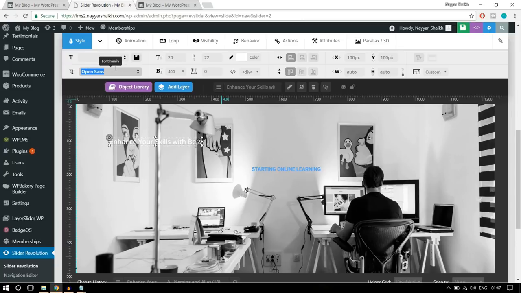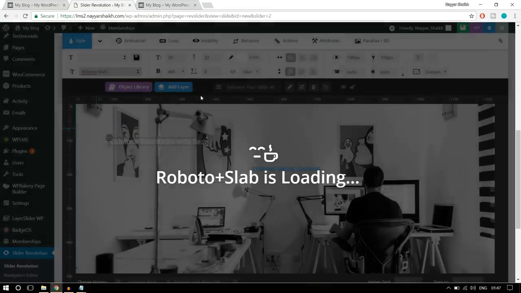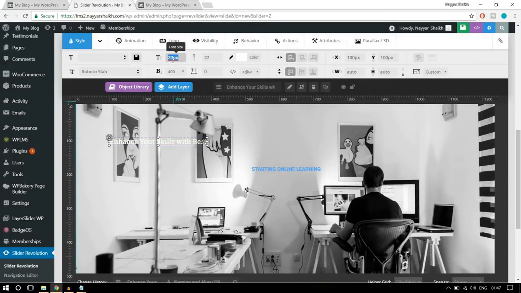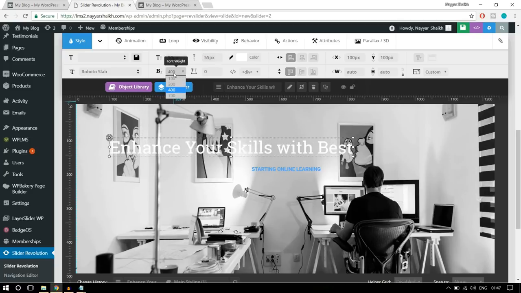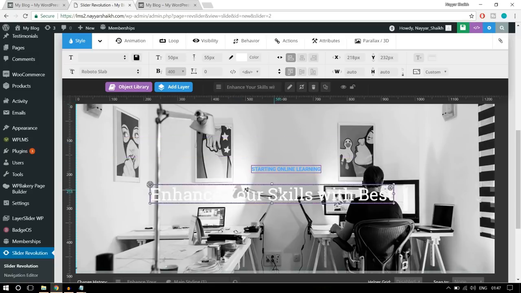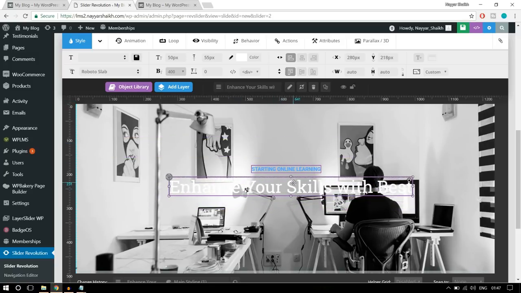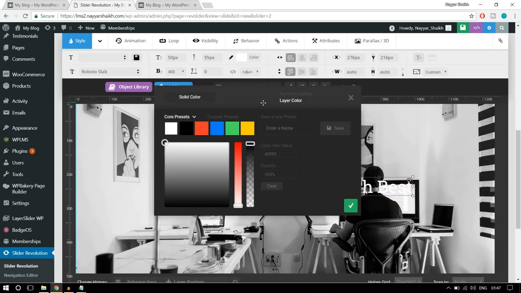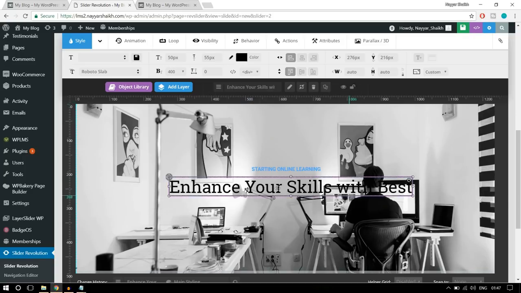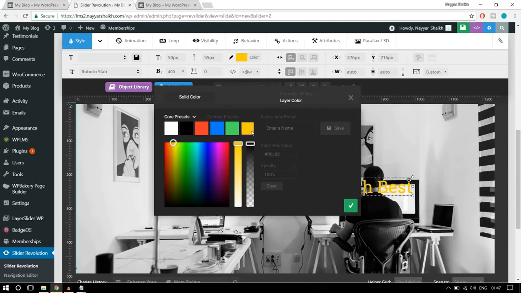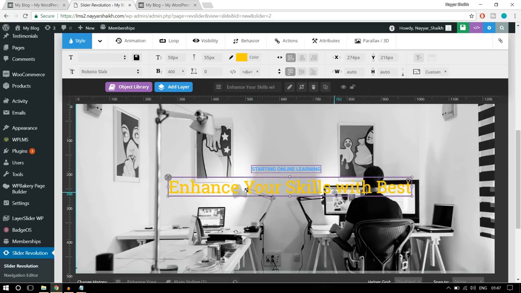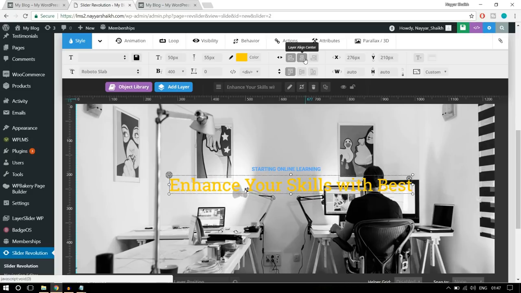Now again, let's change the font family and this time we'll select Roboto Slab. This is not Roboto, this is Roboto Slab. So select that one and let's increase this font height to maybe 50 pixels and this to 55 pixels. Okay, and 400 is fine. Let's bring it over here. If you want, you can change this color to black or you can change this to yellow. Whatever color you like, you can change that to that color. Fine. So we have this thing over here. Let's make it center align as well. So click on this one.